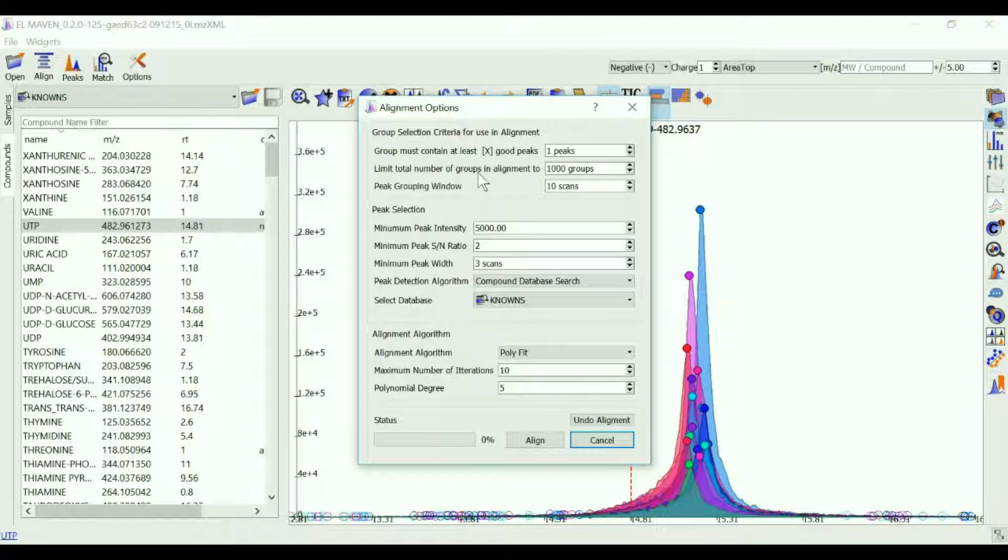Limit total number of groups in alignment is used to change the number of groups being used for alignment in case there are too many groups detected after the peak detection process. Peak grouping window value controls the number of scans required to get the most accurate peaks. Enter a high number if the reproducibility is low to ensure best results.